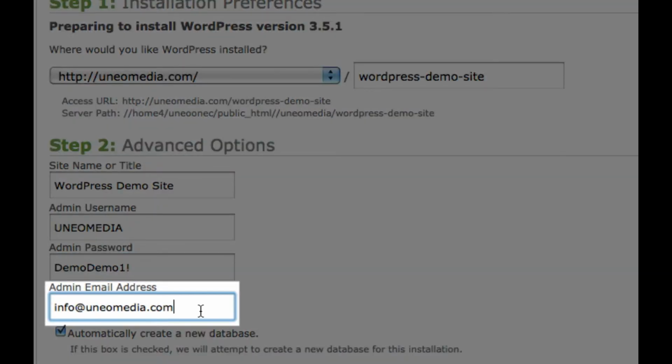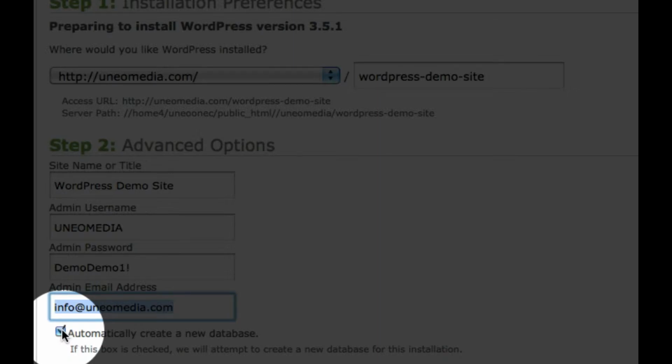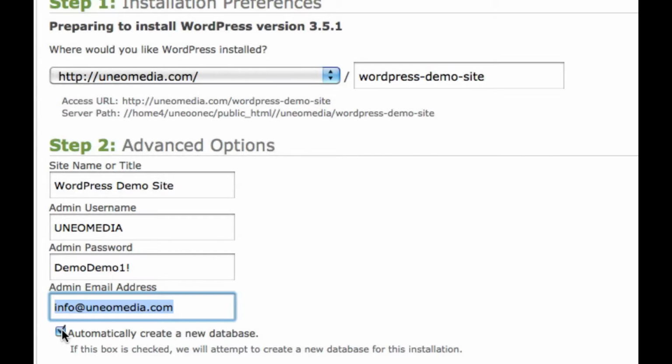Third is Admin Email Address. This is used for automated notices that will come from this installation of WordPress. Enter whatever email you feel is appropriate. And finally, make sure that the checkbox for Automatically Create a New Database is selected and displays a check mark.